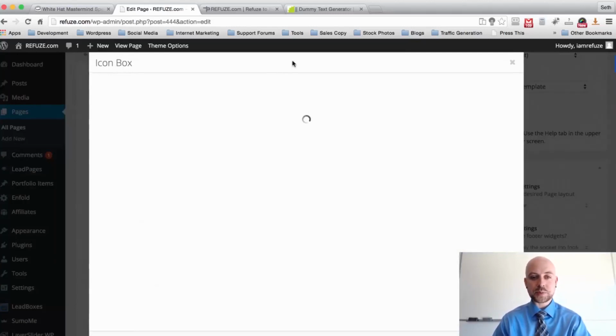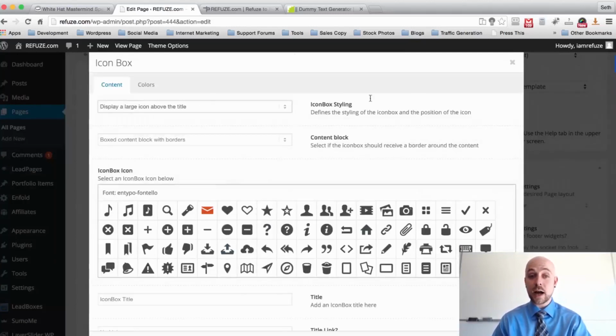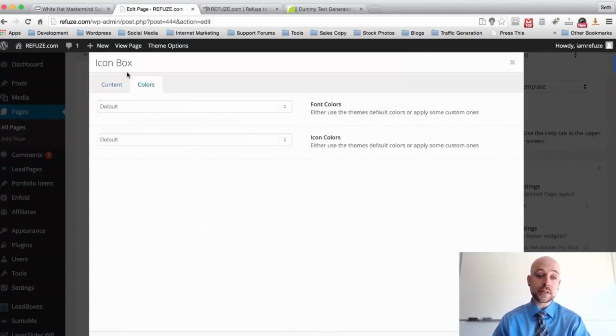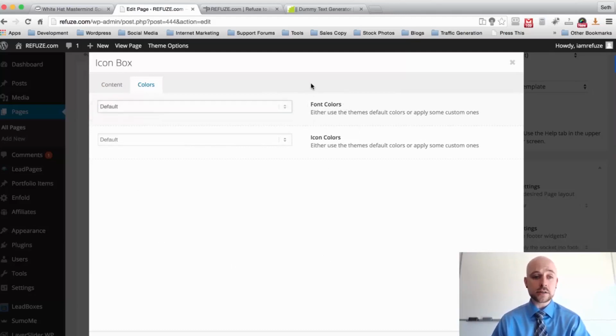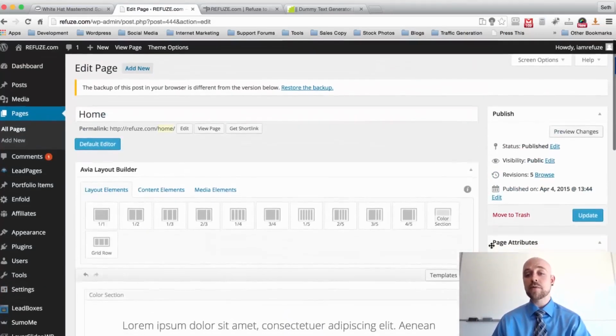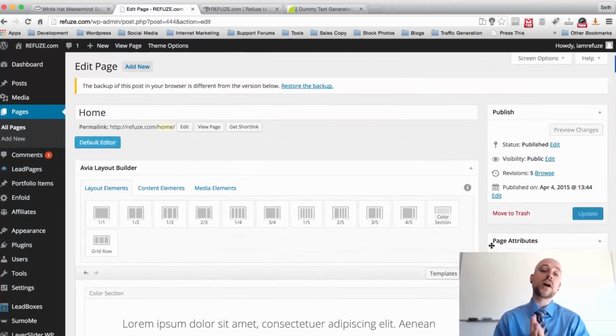Optionally, for each icon box, you can select color options in this tab, and you can choose how you want to display your font color and also your icon colors. We're not going to mess with those right now. We're just going to go with the default because I really want you guys to focus on using those 5 color sections, the global color sections, to your advantage, so you don't have to constantly be creating new colors for your site. So really focus on using those 5 elements for all your colors on your site.